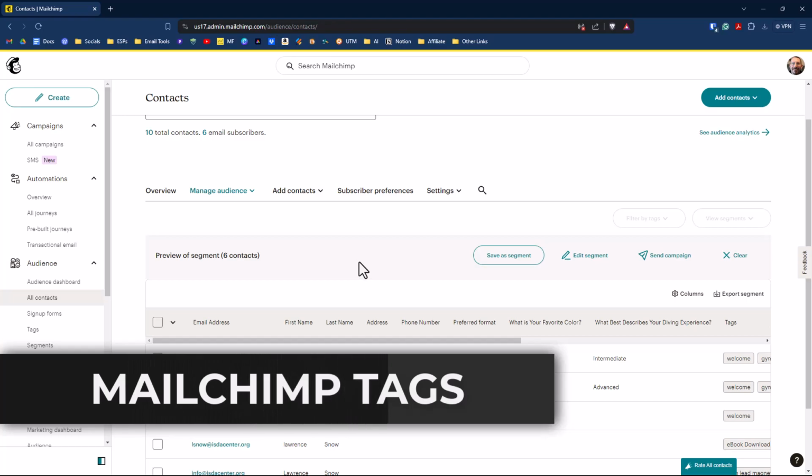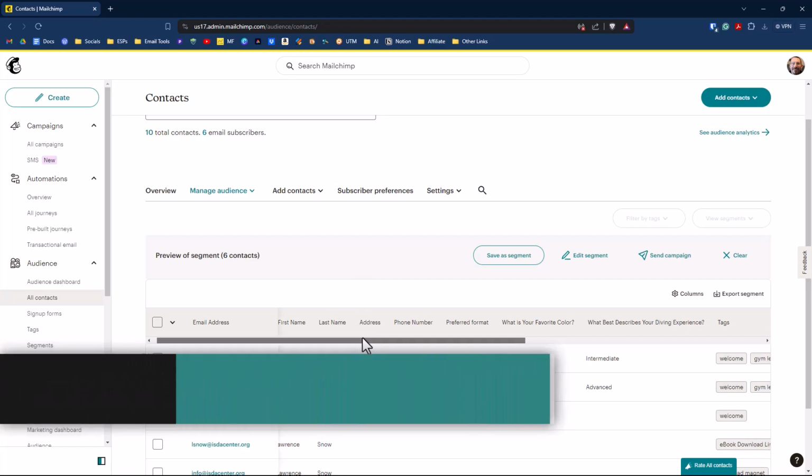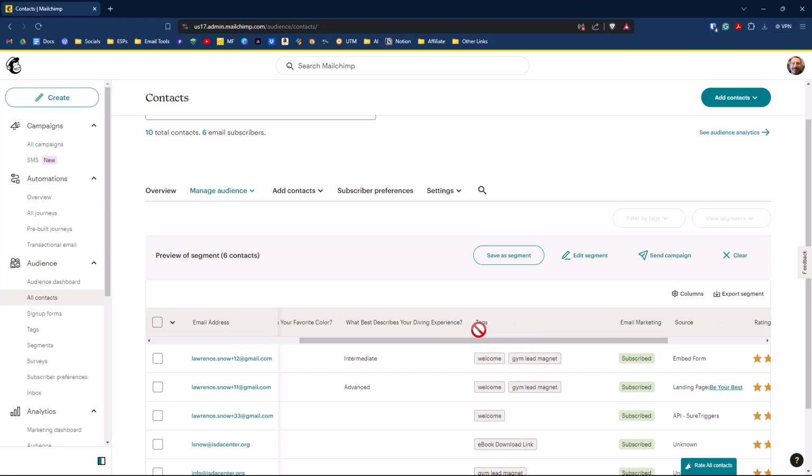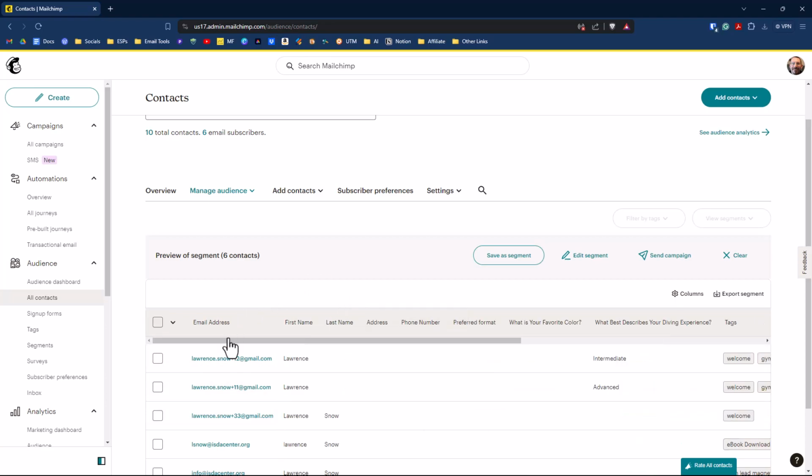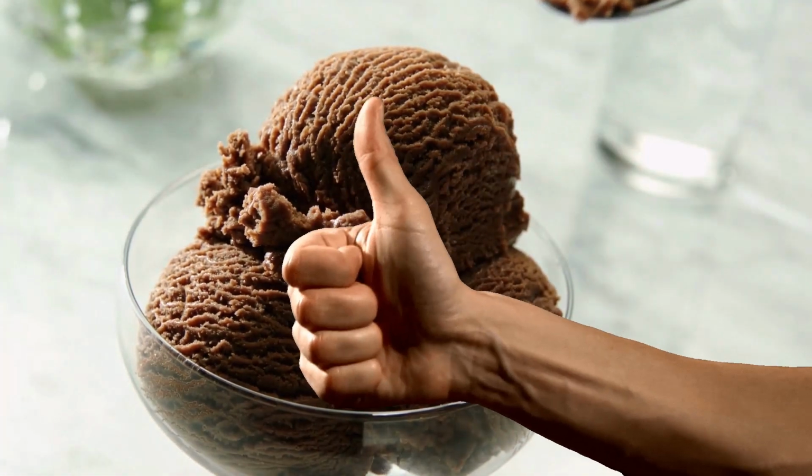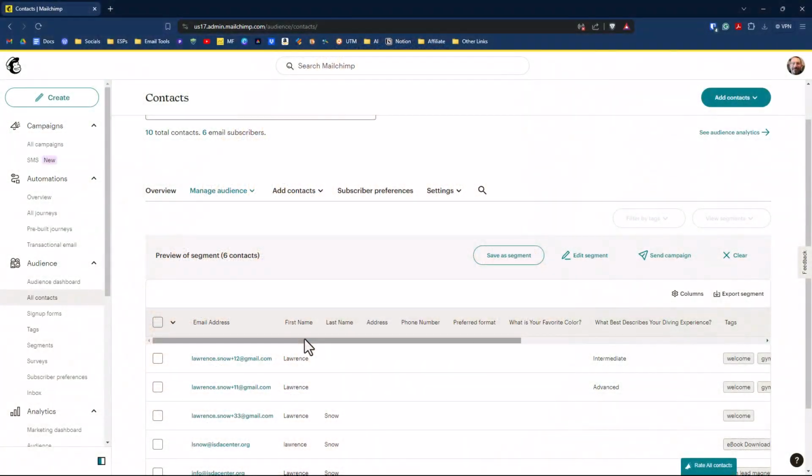How do you know if you have tags applied to your audience? Well, if you scroll along your table here and you have a column called Tags, you'll see that there are tags added to these individuals. So how do we add a tag? Let's say this individual right here is very fond of chocolate ice cream, and we want to send them a coupon for chocolate ice cream. What we can do here is check this person and then click on Tag Contact.